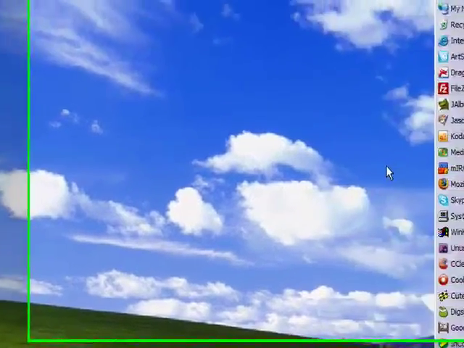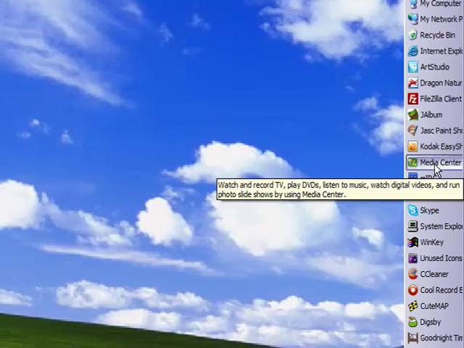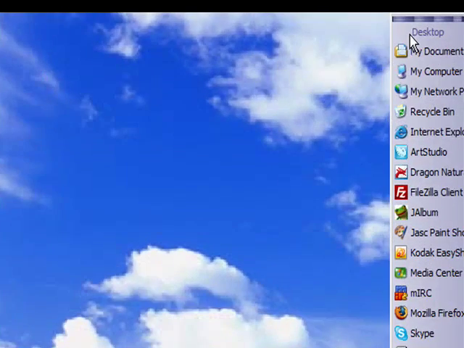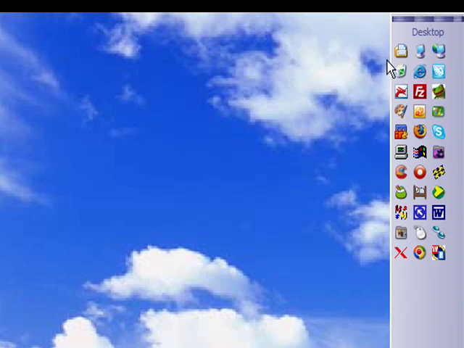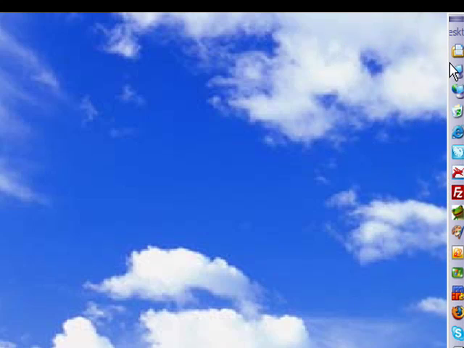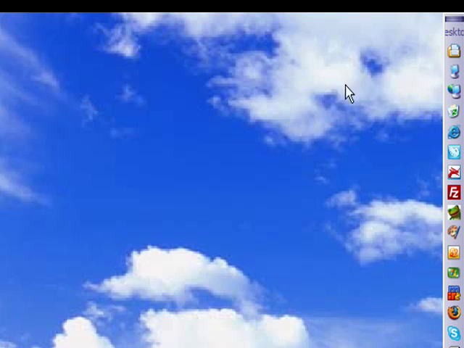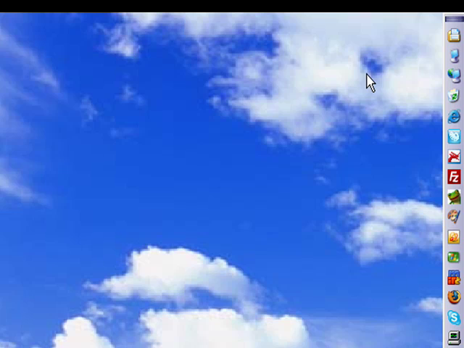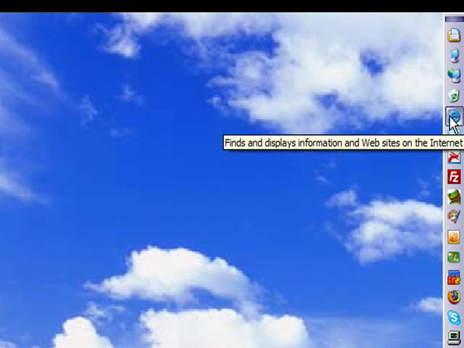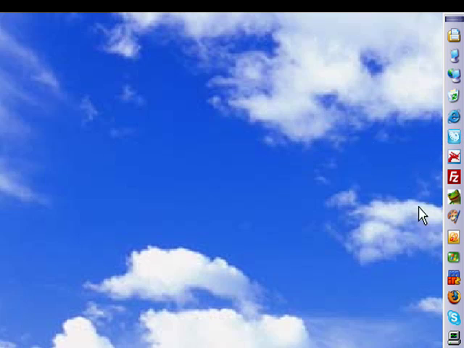Now you have a couple of options over here in reference to these icons. You can make it even smaller by right-clicking and taking the check out of Show Text. So now you have the little icons here, and I'll drag that even smaller. I want to get rid of that word Desktop up there because you can't really see it, so I'll take the check out of Show Title. And now there are all the icons that were on your desktop, and if you can't remember what something is, just simply hold your mouse over it and the little thing will pop up telling you what it is.